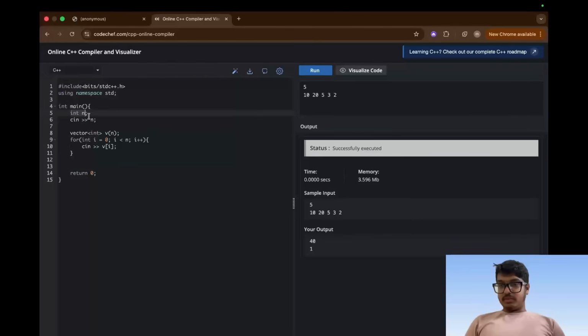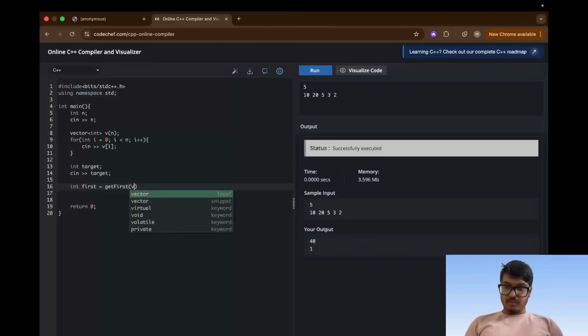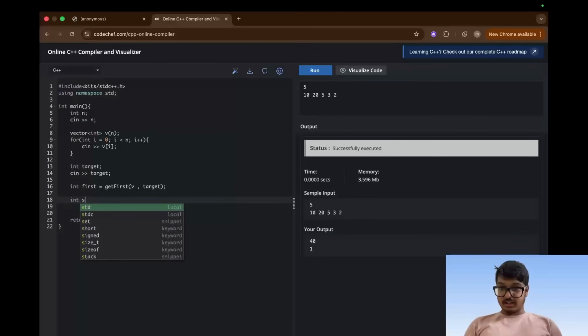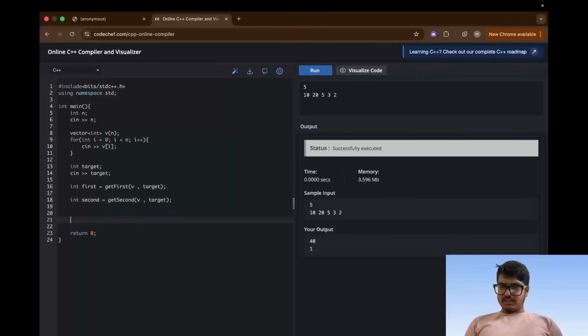Firstly we are taking the input for the size of the array, then taking the input for the array. Then one thing, we want the target element, the one for which we need to find the first and last occurrence. So let's write their functions. First would be the get first function. We'll pass our array with the target value. This will get our first, and the second will also require a method. So we'll apply the binary search. So lastly we will print them.